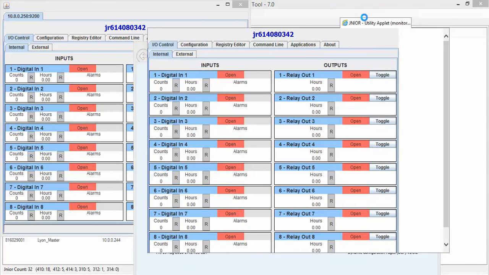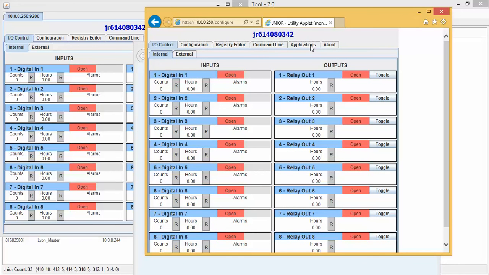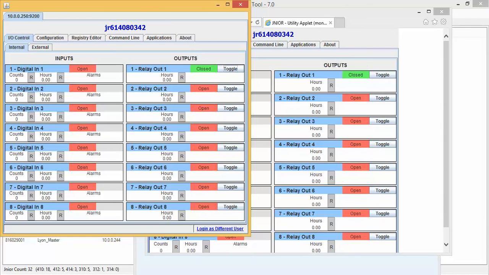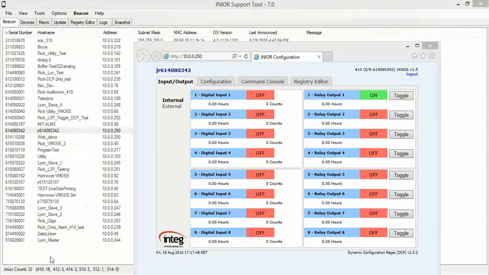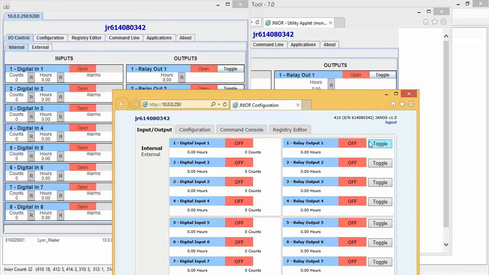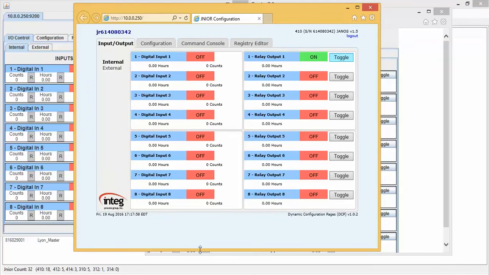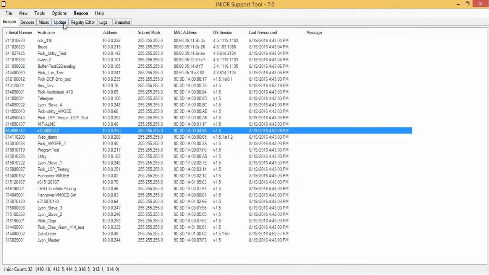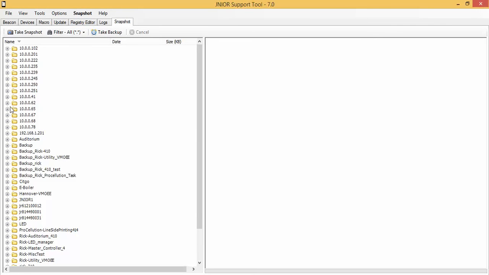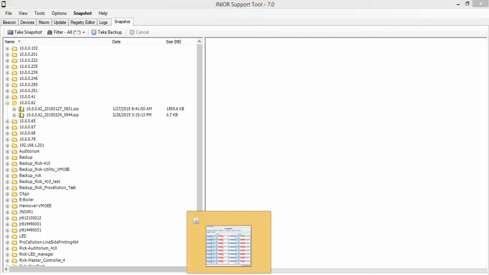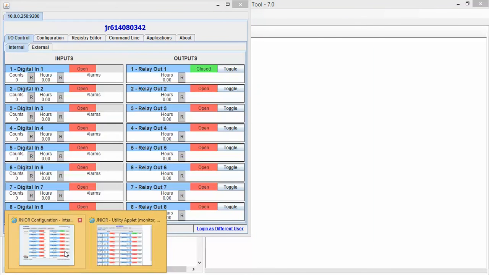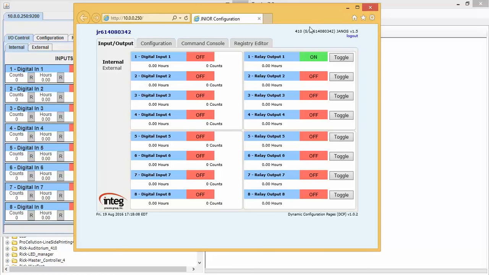And if I look at them, I am looking at all three here at the same time. I can control my Java applet and my dynamic web page. So I do have all three at the same time. So basically this is an introduction to the new support tool 7 with some new features in the update and the snapshot, where these are now saved as zip files, and the new dynamic control page which eliminates the Java applets on the Series 4 juniors, or Juniors 410, 412, and 414.